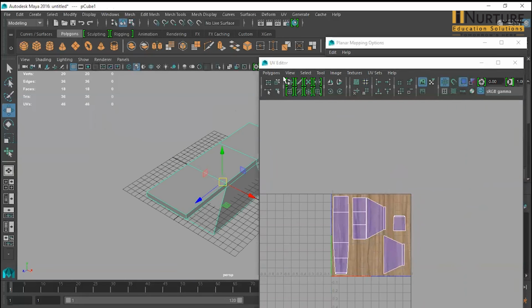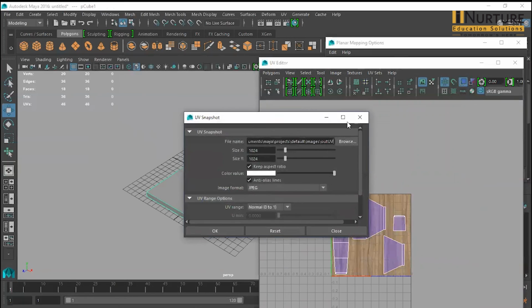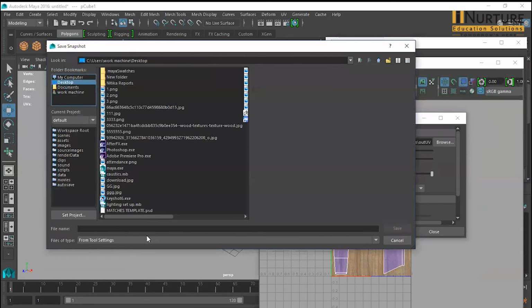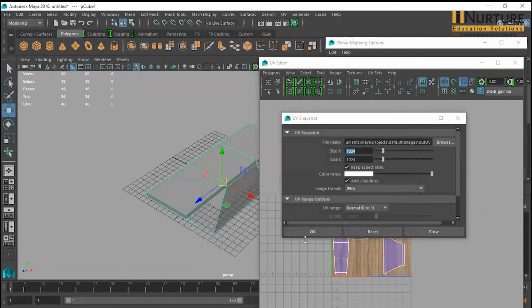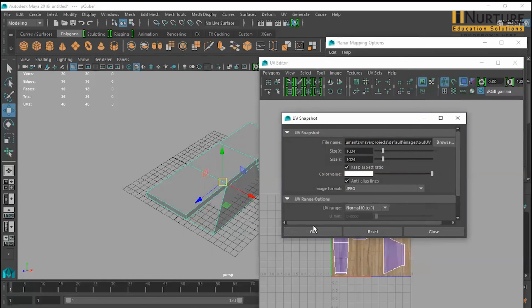That's it. Now the next step is polygon UV snapshot. You can decide the size of your UV. You want the size of your texture 2048, 1024, 512. You can decide the path where you want to save it and just click OK, and you can decide the format, image format. You want it with JPG, you want it PNG, but okay. That's it.